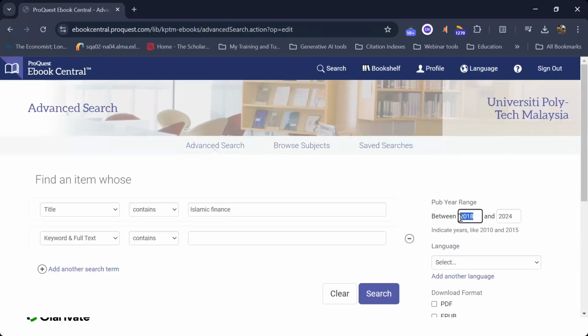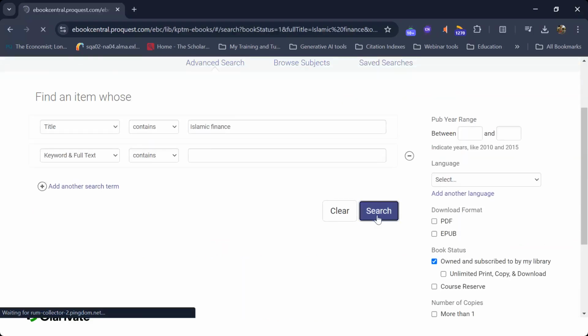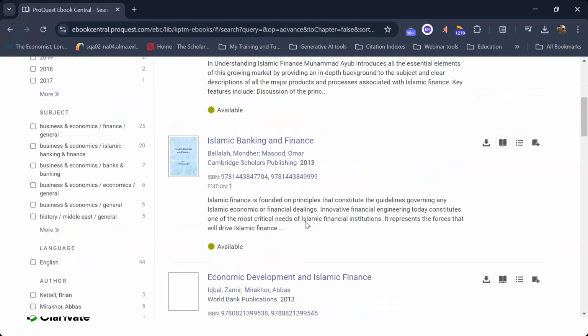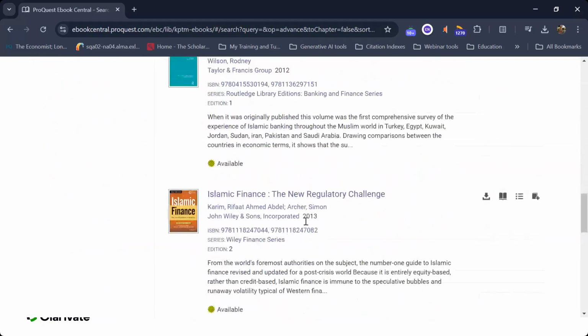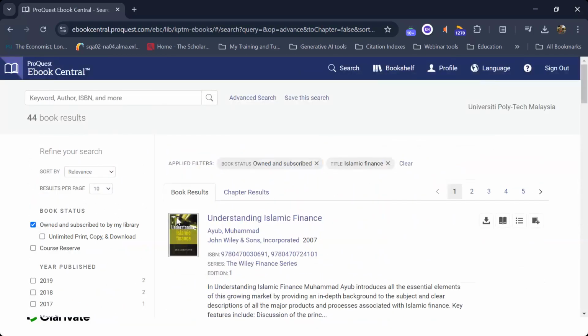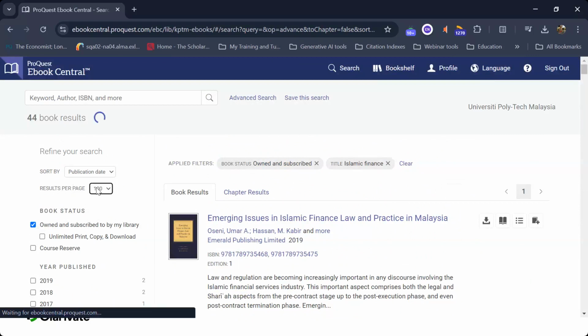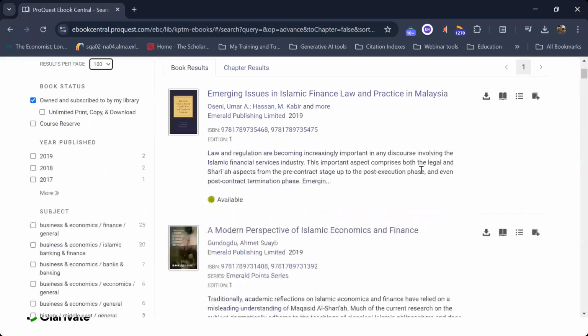Now we clear first. We want to see all the books. Okay. So we have 44 books that are talking about understanding Islamic finance to Islamic finance and banking. So all these books are relevant. If you want to look at the latest books, the last few years of books, here at sort by, right now it is by relevance, you sort by publication date. Then you want to see more books in one page. Right now only 10 books, so you want to see more books.